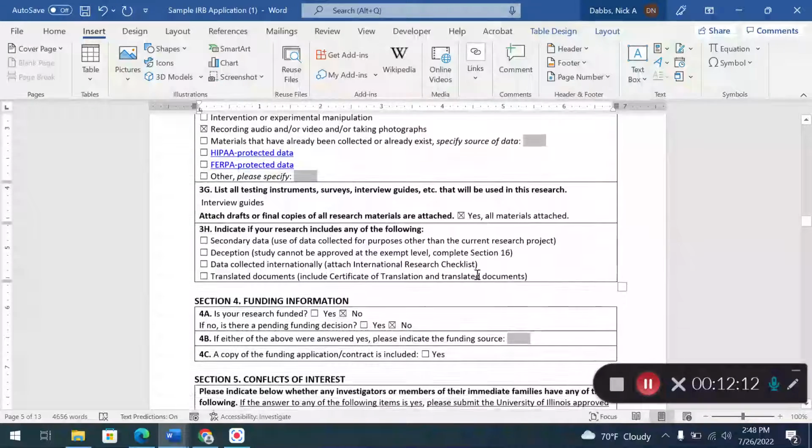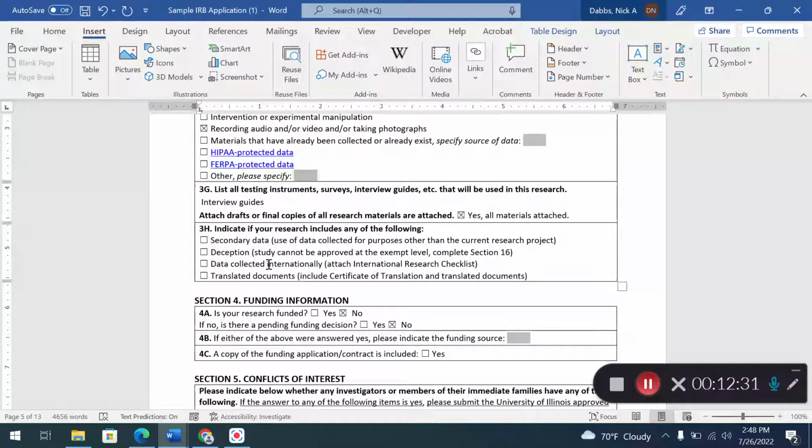And then for 3H, it asks you to indicate if your research includes any of the following. So secondary data, deception, data collected internationally, and or translated documents. Our study here isn't international. We're not using deception, and we're not using secondary data, so I haven't marked any of these.